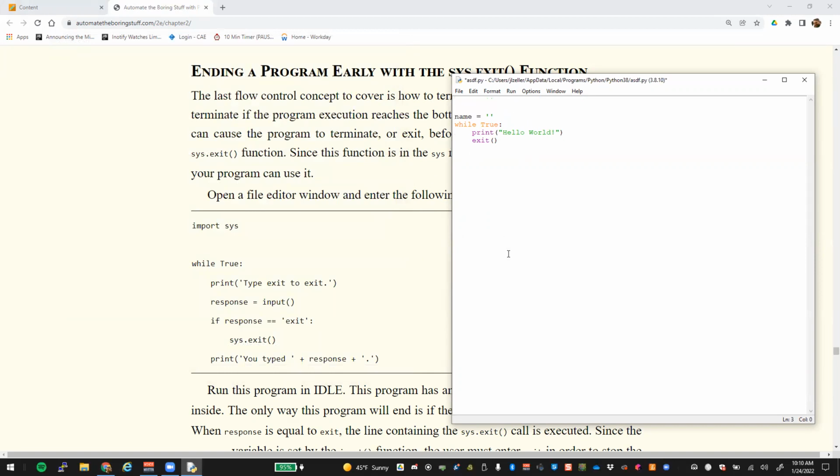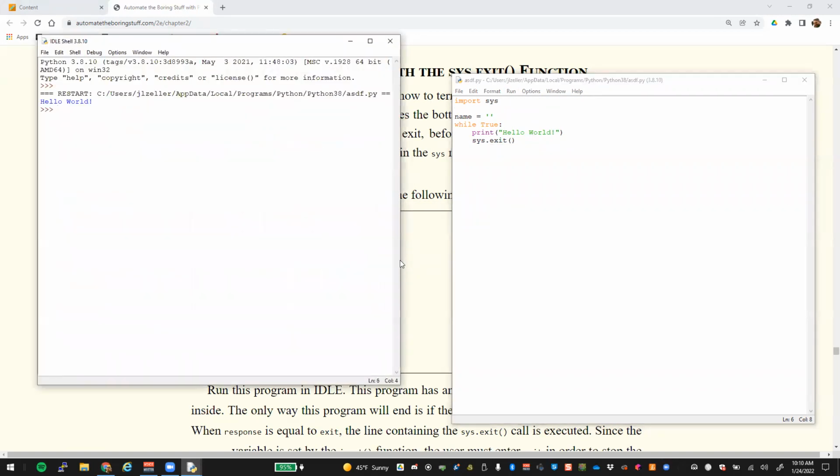Another way of doing this is import sys. Then instead of exit, I use sys.exit. Run this. The program will run and then it just stops. It doesn't prompt me to end the program. So it's preferred that you use sys.exit versus just typing exit where they have to click the OK button to confirm they're ending the program.